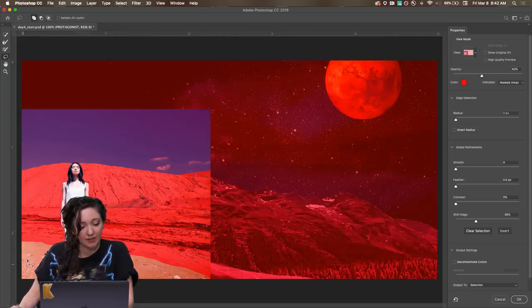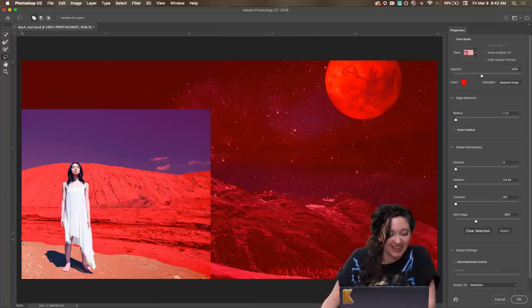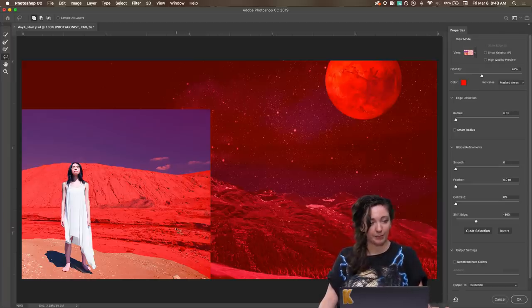Make a selection. Awesome, and it shows me the preview right there without having to confirm any changes. So let's make another selection so that the space between her legs is also all ground. Finesse it a little bit more. Cool, I think that looks pretty good.